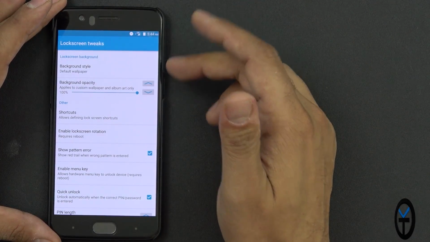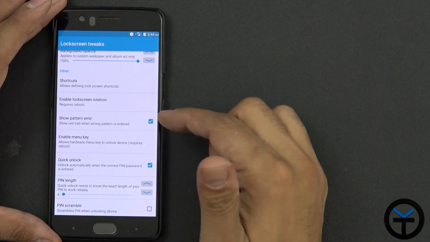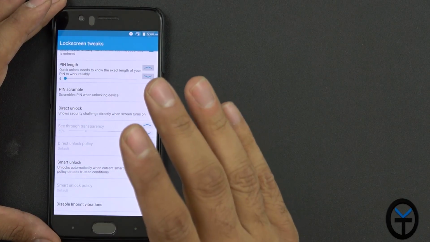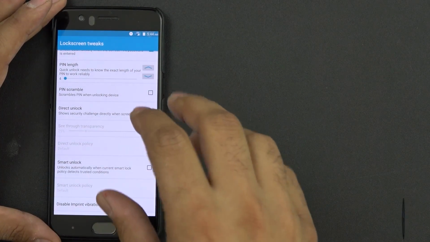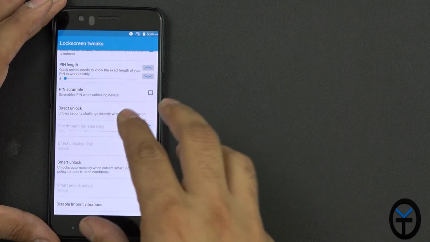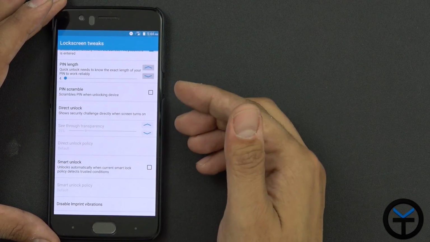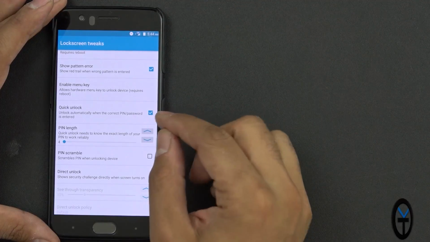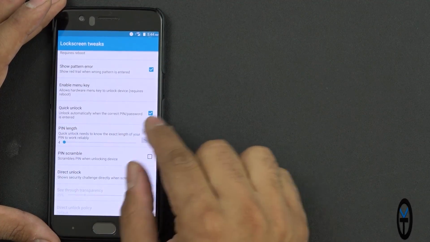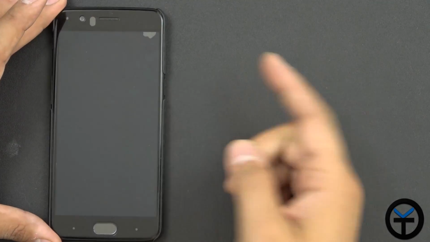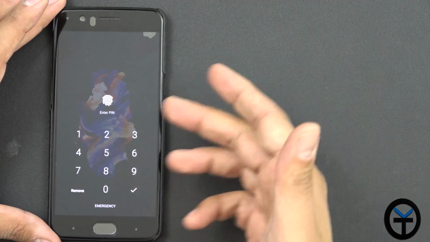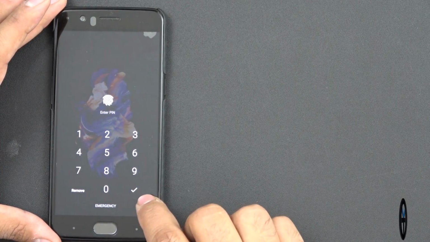So you have lock screen modifications, enable lock screen rotations, menu key, quick menus. Just be aware that a lot of these things don't need a reboot, but there are a few that require you to reboot. So if you do need that, make sure you do it. One of the ones I really like is quick unlock, which is checked right now. So if I unlock my device and swipe up and put in my password, it's not going to require me to hit this check mark.